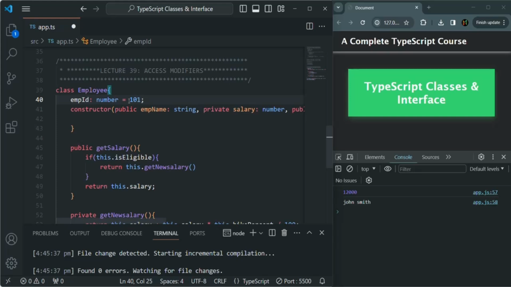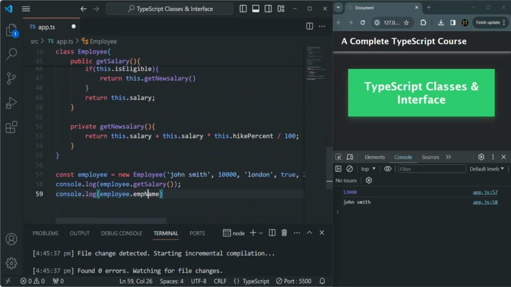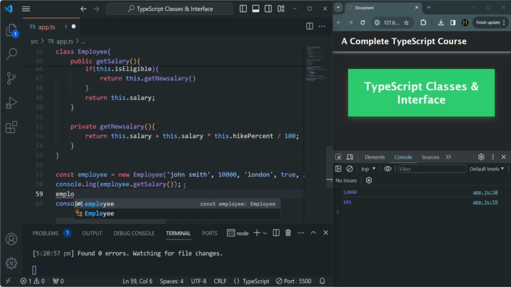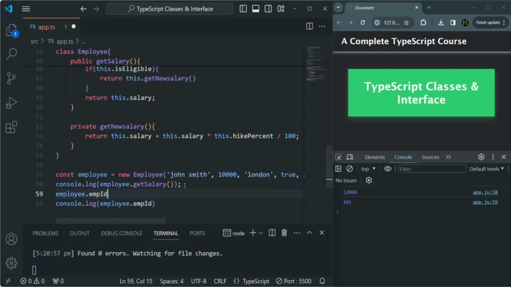Okay, but this property should not be modified outside of this employee class. So for example, here let me try to access the empID property. If I save the changes, you can see the employee ID is logged, but it is also possible to change the employee ID. So here I can say employee.empID equals 201. Now if I save the changes, you'll see that the employee ID has changed to 201. But the employee ID should not be changed.